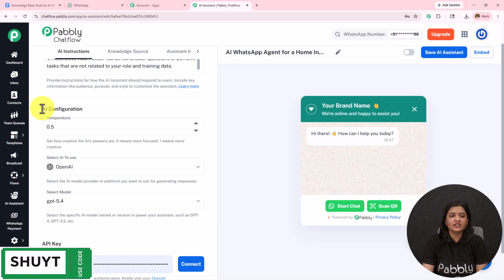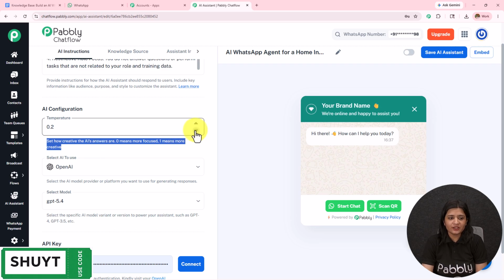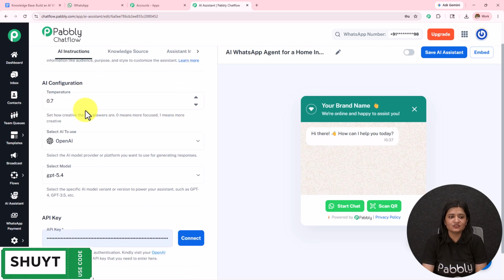If we scroll down, we have this AI configuration, under which we have this temperature. Set how creative the AI answers are. 0 means more focused, 1 means more creative. Now here, if I go from 0 to 1, the creativity of how this AI is answering will increase. I'll keep it at 0.7.